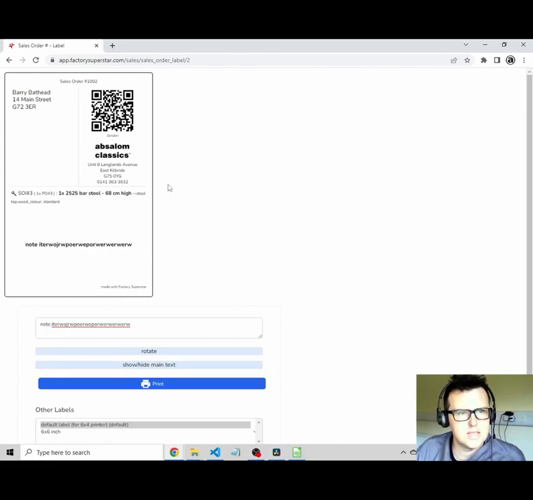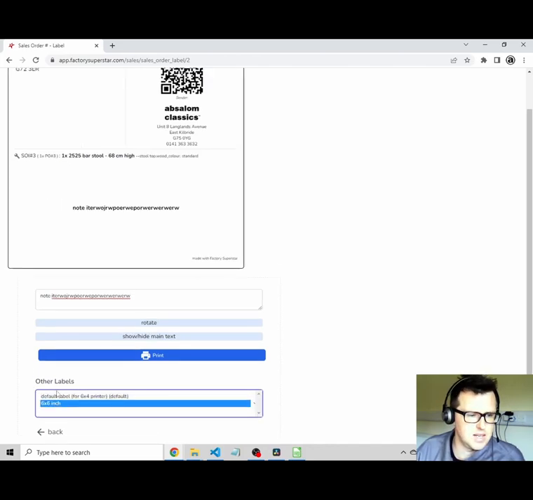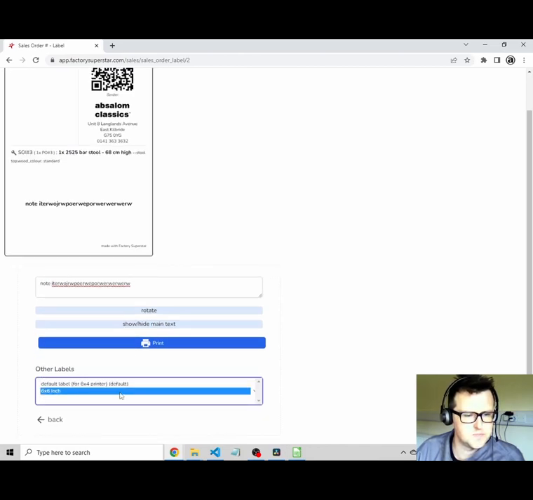So this label, the default label, is set up for 6x4 labels, but you can add whatever label size you want, and you don't have to use a specific label printer. You can use a normal printer and use label sheets to print your labels. Here's one I made earlier, it's 6x6 inch. So if you want to print in this size instead, you just select it from the list and print as before, and you can see that it resizes it instantly.